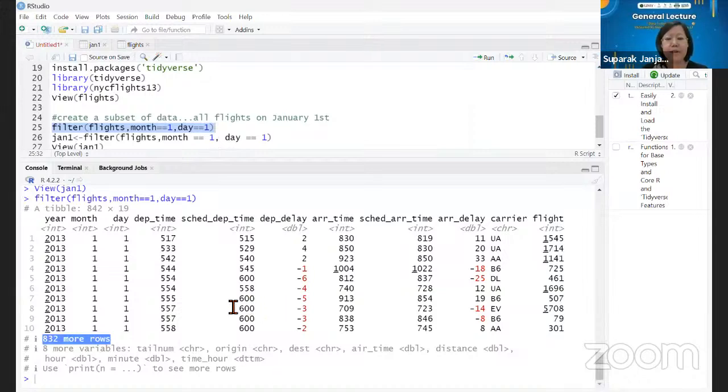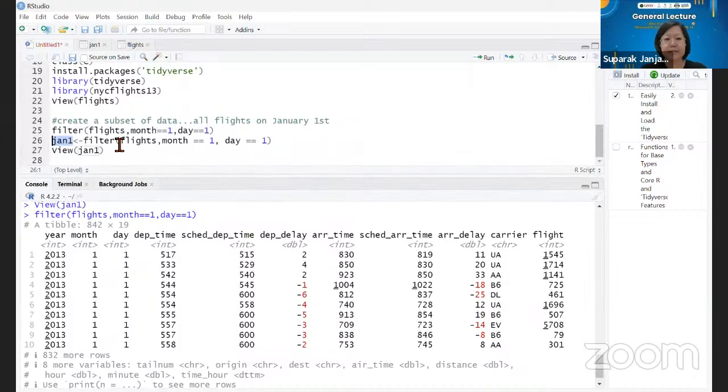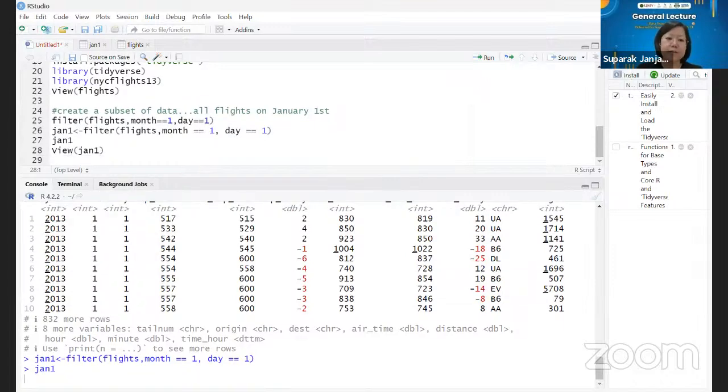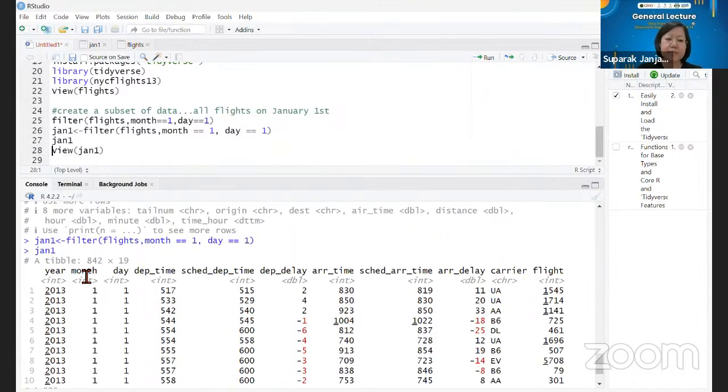And if you feel like you cannot see everything and you cannot recall it or use it in the future, we can create an object for that. Jan first, and the same command line. And then you just run. Every time you create it as an object, it will not show the result. You have to call it. When you call it, you can just call Jan first or Jan 1 and run. And you get the result to appear in the console.